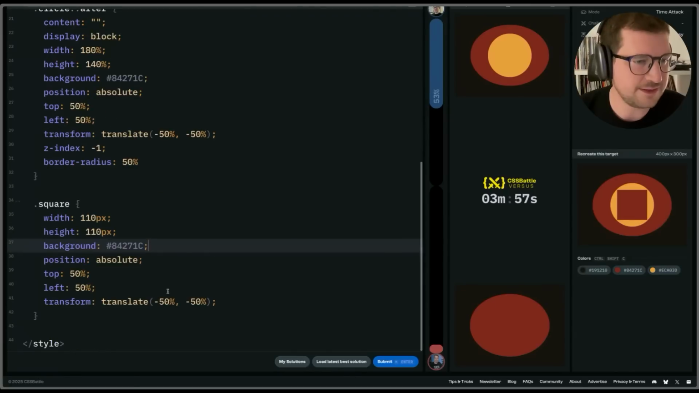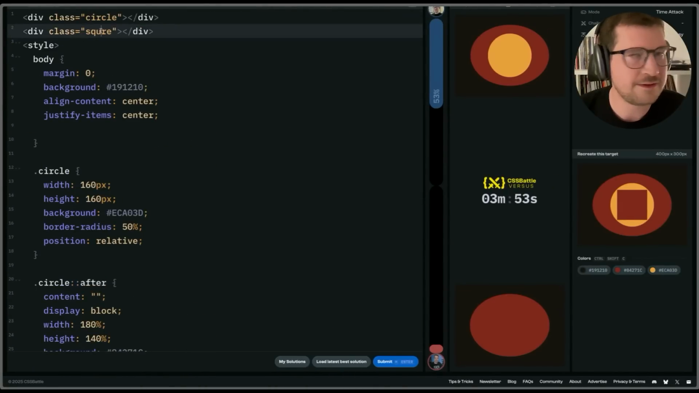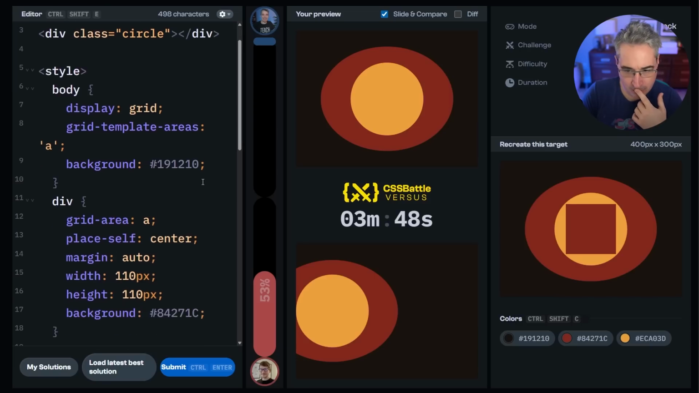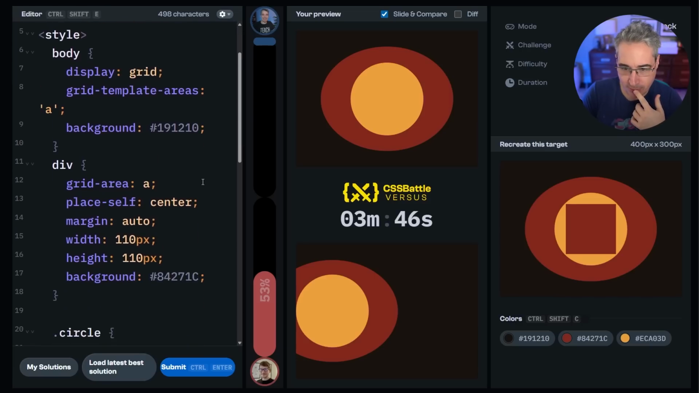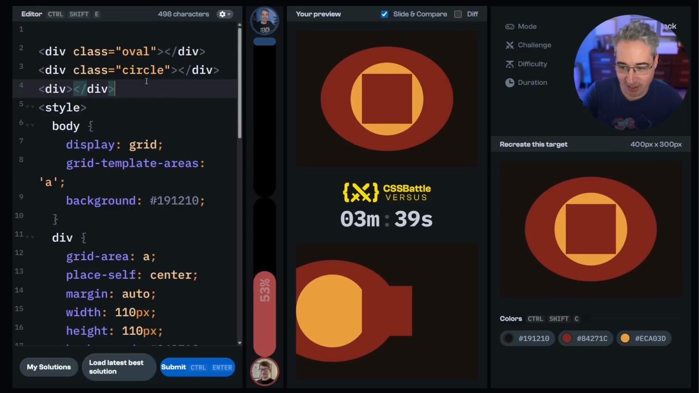Why can I not see my square? Oh, we're getting close. Why is that one not showing up? Cut from here, move it down here. There we go. I'm gonna undo that for a second.